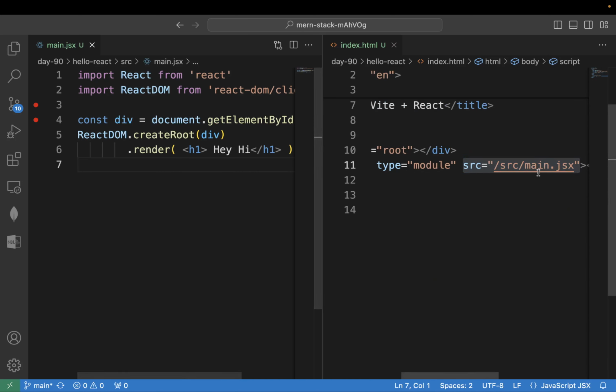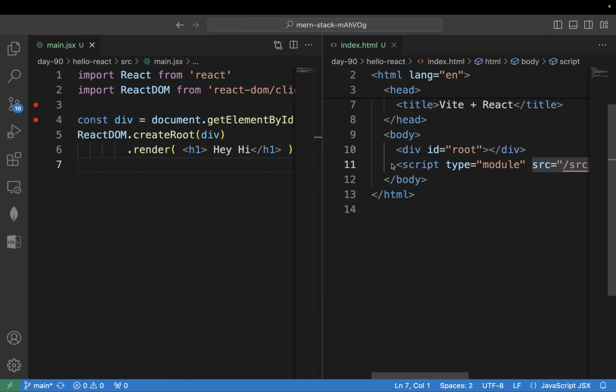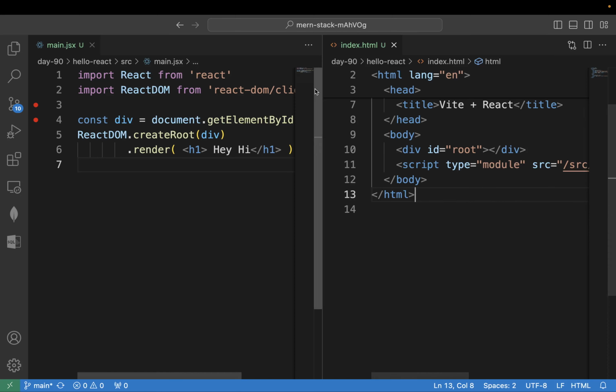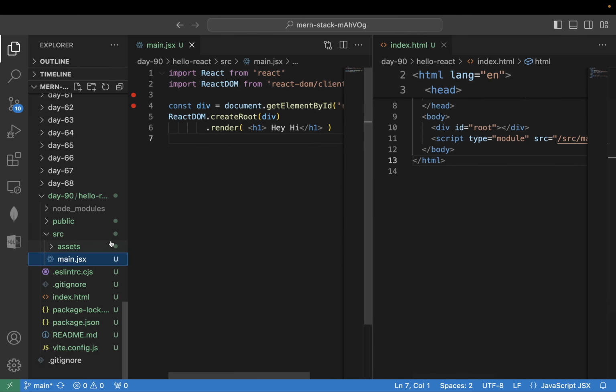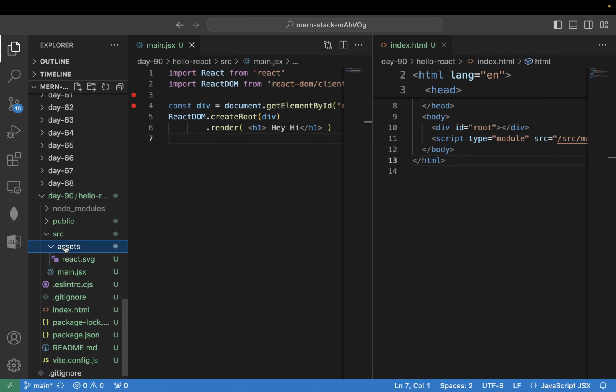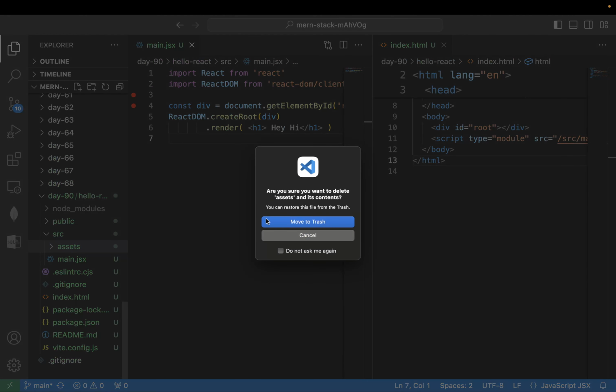So you know that we can point this JS to this file, right? Which means that instead of writing the script straight away in this page, I have written it over here. Now if you check this file, I have deleted all the things. What is it having? Only main.jsx. Even this assets folder we can delete. We don't need it right now.